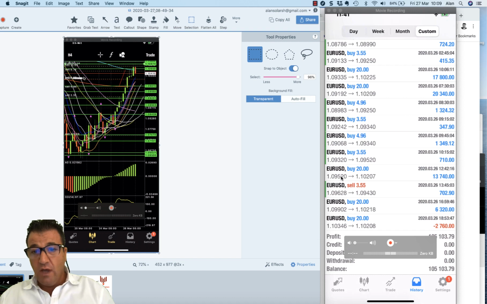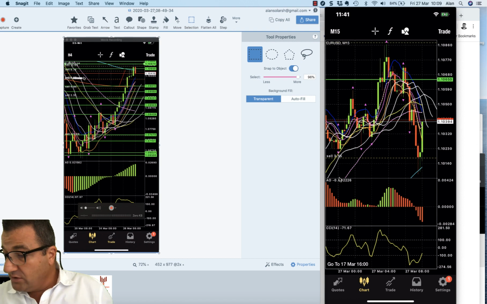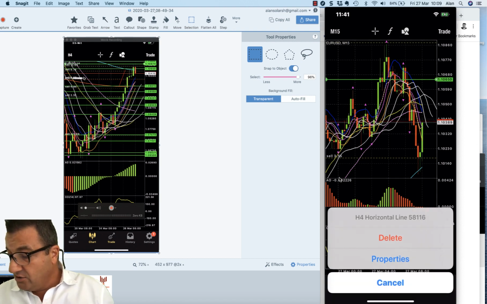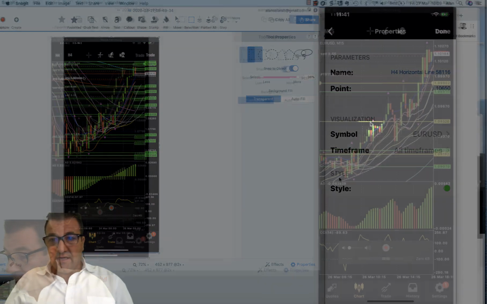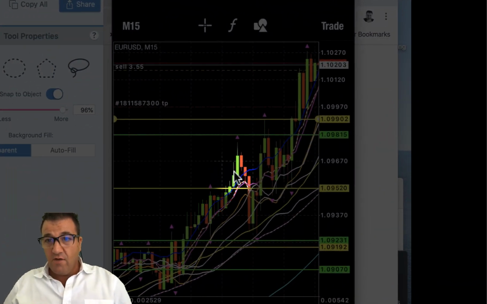I'll show you why I entered those trades. I entered a trade at 109,520. So if we go to the 15-minute chart, 109,520. Let's just change this one over here to 109,520. So here it is. Here's the 109,520, and as you can see, I entered the trade over there.